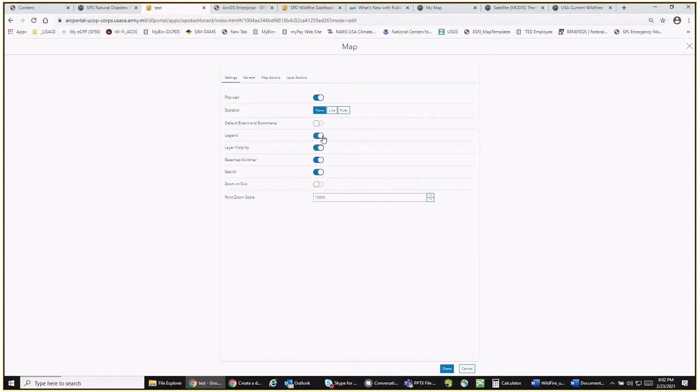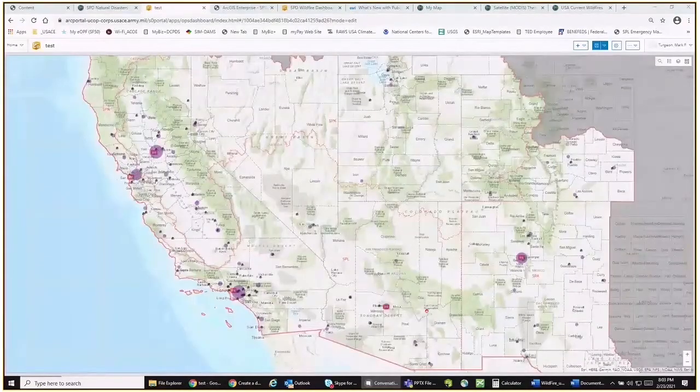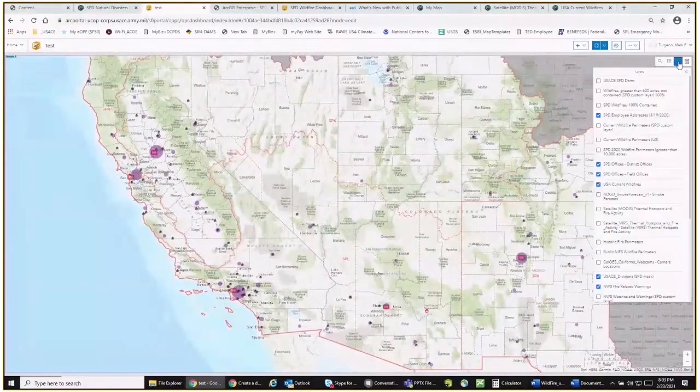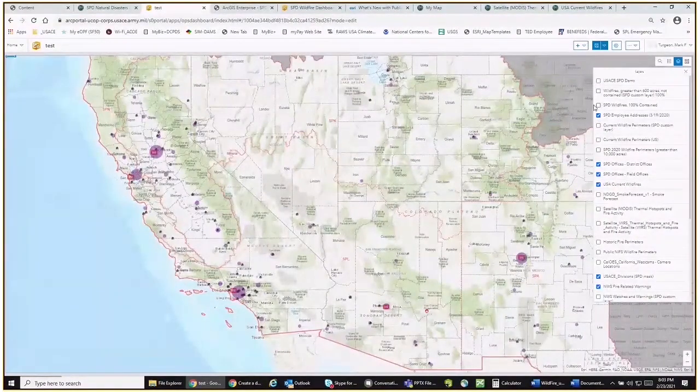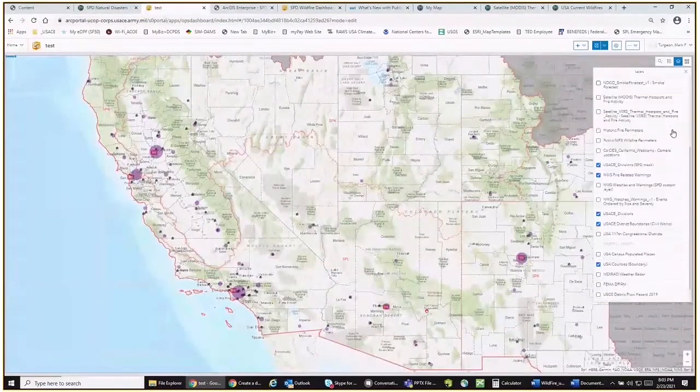Have a legend. I'm going to leave the extent bookmarks off, and I want to be able to zoom in and out, and we'll put the point zoom at 10,000. I'm going to go ahead and click done. So basically, here's our map that we initially had published out, and you could view all the layers here in this stack right there. So you could turn layers on and off as you want to, whatever you want depicted for your dashboard.